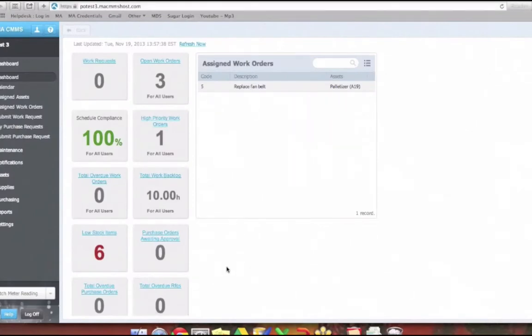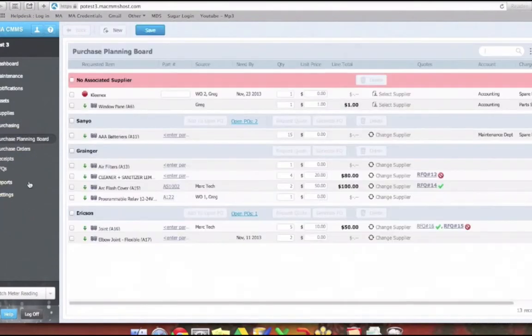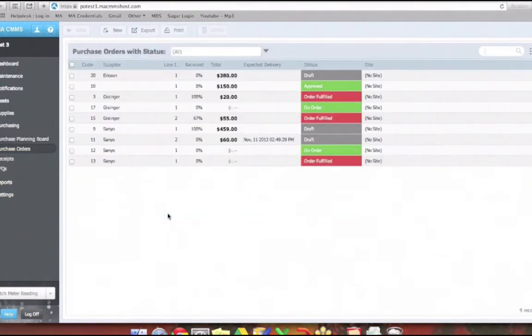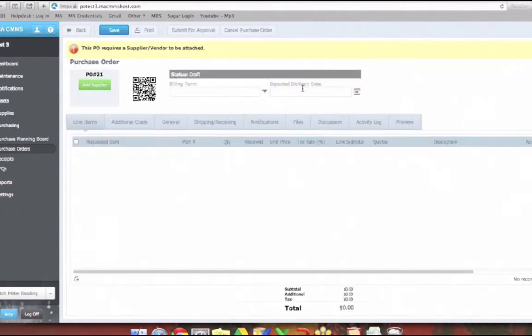Okay, again, ignoring RFQs, ignoring purchase requests, we're just going to go straight into the purchasing tab at the bottom, down to purchase orders, and create a brand new purchase order. Okay, now there are two main components to every purchase order. The first is the supplier. Obviously, you can't purchase anything unless you're buying it from someone. So that's generally the first part that you'd want to fill out.